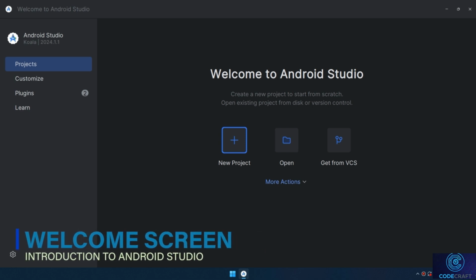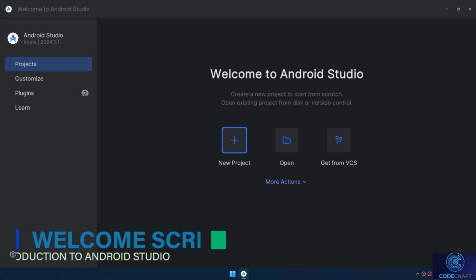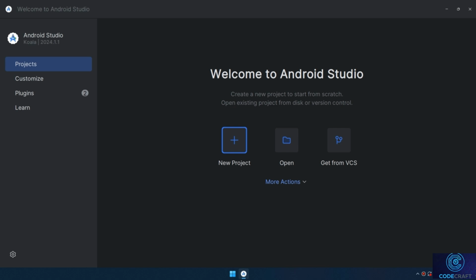When you open Android Studio, the welcome screen presents several tabs that help you manage your development environment effectively. The main tabs are Projects, Customize, Plugins, and Learn. Let's start with the Project tab.